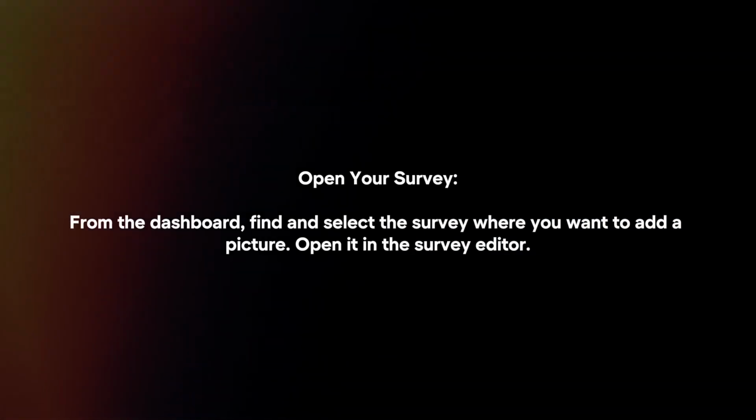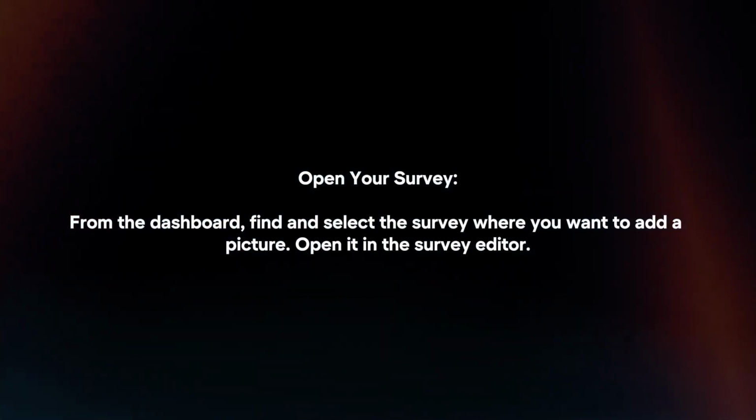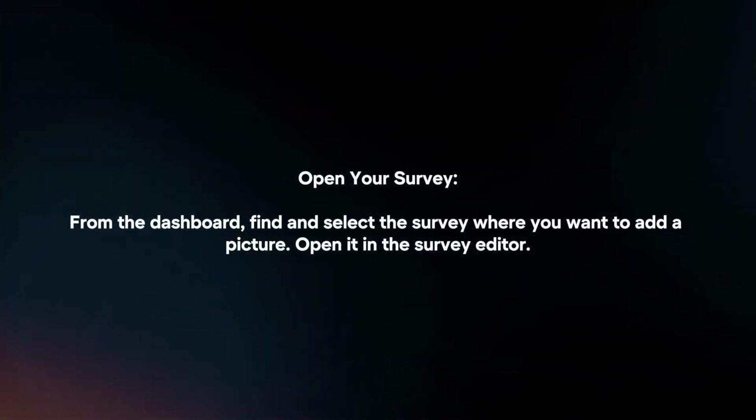Log into Qualtrics. Go to Qualtrics and log in with your credentials. Open your survey. From the dashboard, find and select the survey where you want to add the picture. Open it in the survey editor.